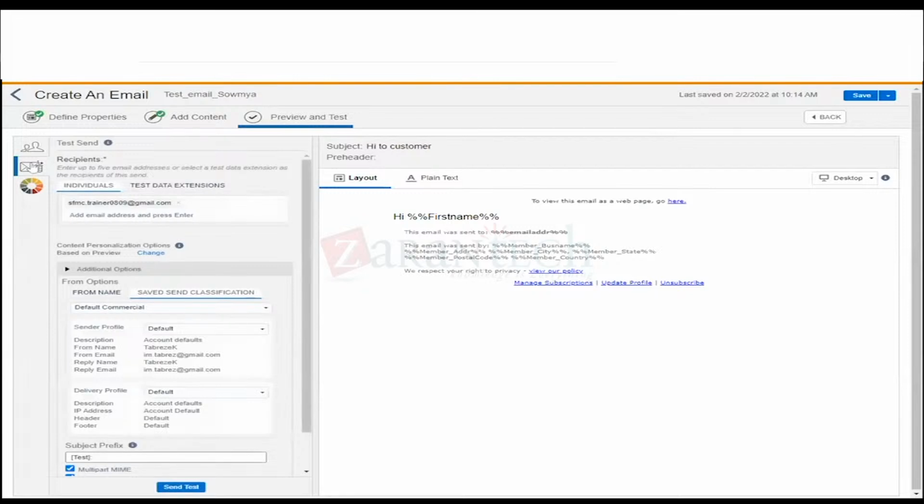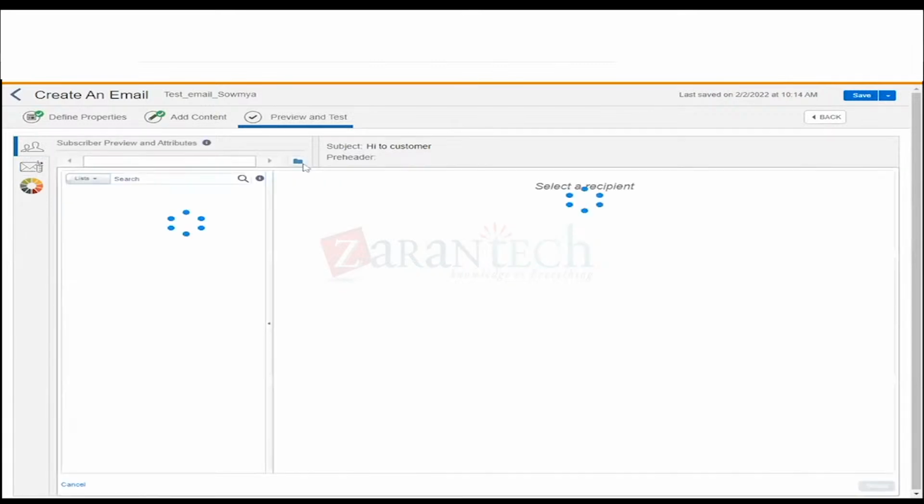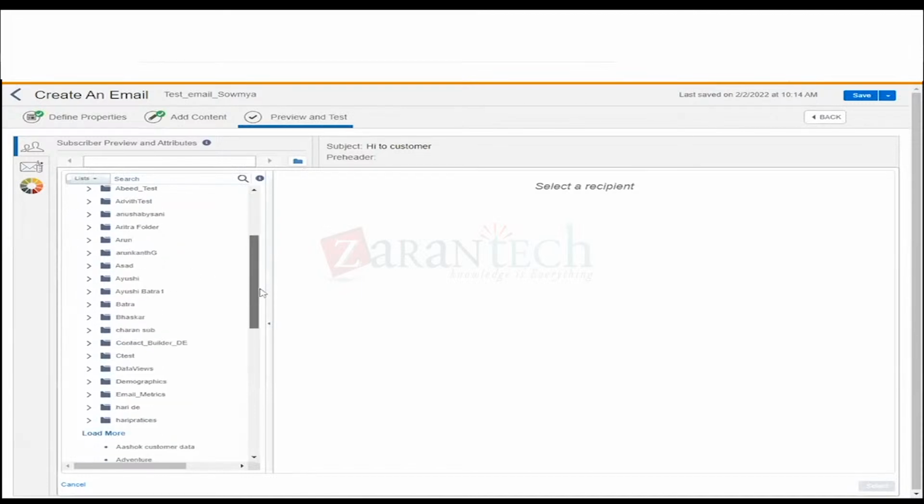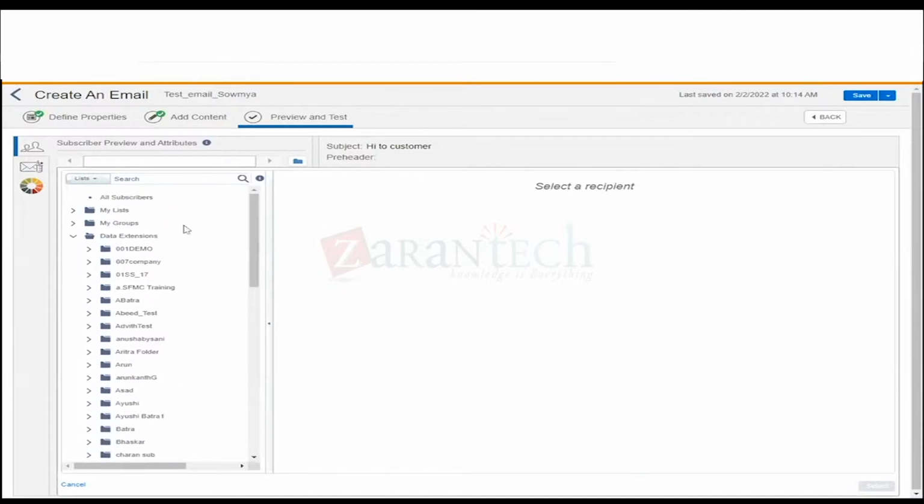You can see that folder option. Yeah. No, don't go to this menu, go to previous menu. You can see that folder option. Here you will be selecting the data extension to check the preview of the email when it lands to subscribers inbox. Okay.